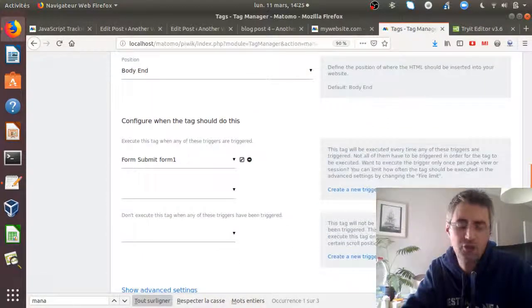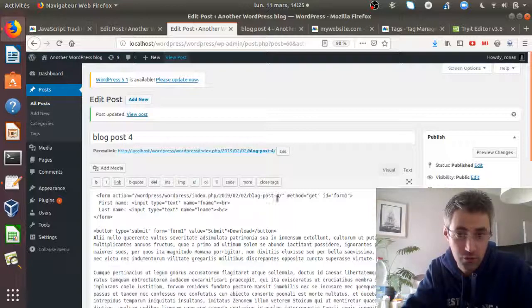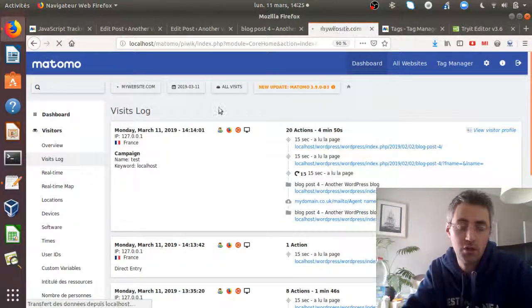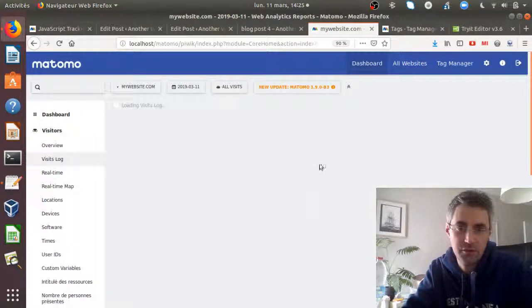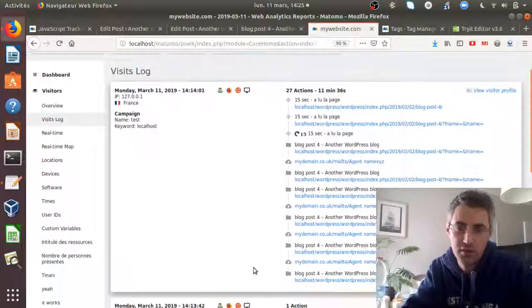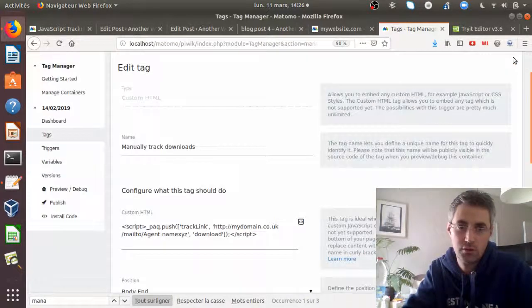And then I need to define when this given tracking code will be deployed. In my case, it will be deployed when there's a form which is submitted and the form ID equals form one. And the reason why that's the case is because the ID of the form is written over here, it's form number one. So here, if I go on this given page and I click, let's say, three times on this download button, so one, two, and three, normally I should see it within my Matomo installation. So here you can see that, yes, three downloads have been recorded, one here, one over here, one over here. And that's because I added the line of code that you have seen over here.